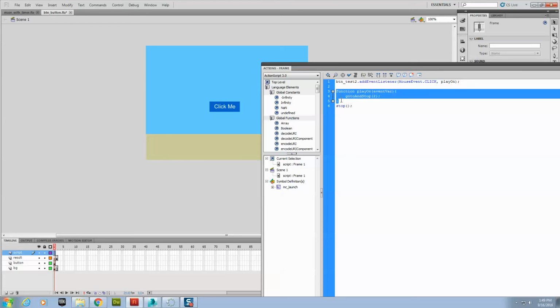Here's the function. A function just starts out with the name function and then the name that you want to call, in this case, play on. When you call play on, you have to make sure what you call is the same name as in the function. Inside the parentheses is the event variable. For now, just understand that you have to have this value there.